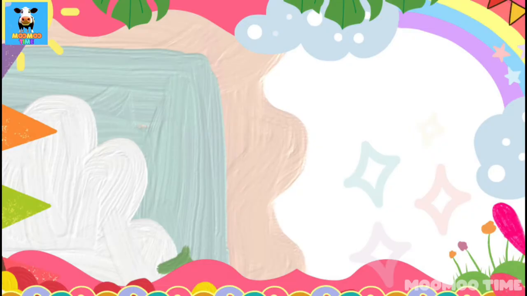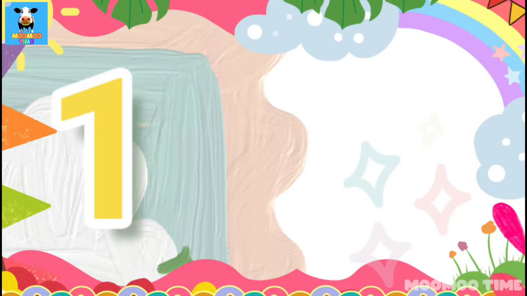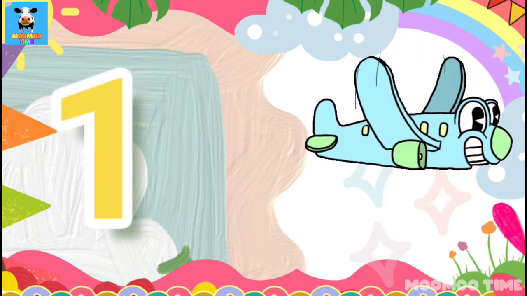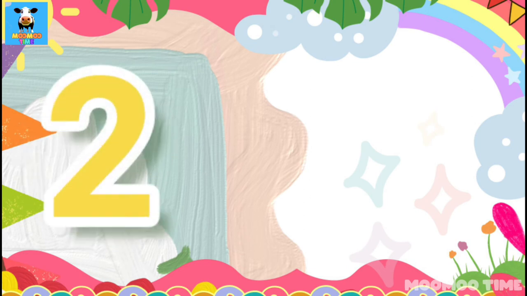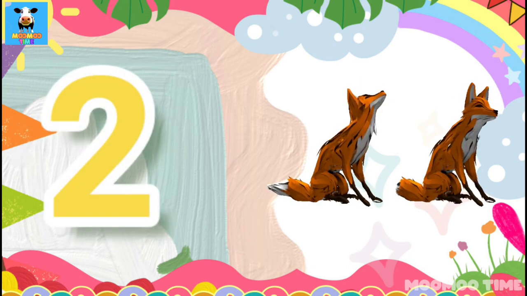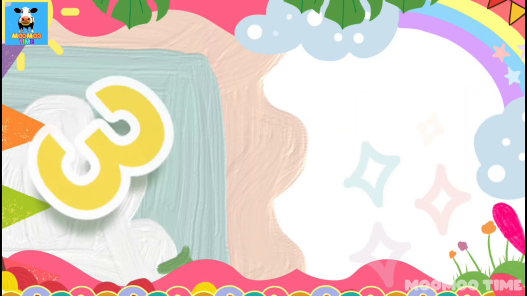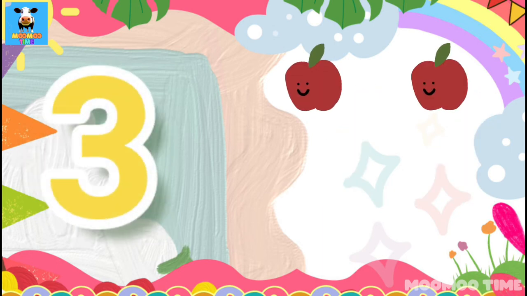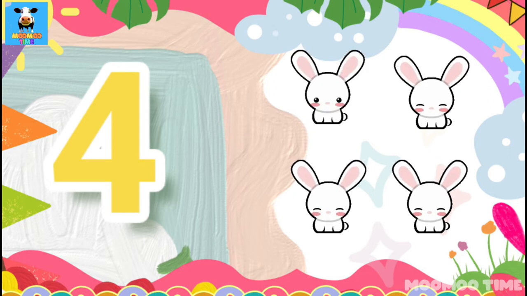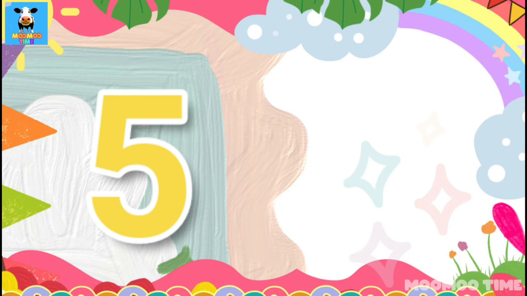Let's learn numbers today. 1. Count with me. 1 aeroplane. 2. Count with me. 1, 2. 2 wolves. 3. Count with me. 1, 2, 3. 3 apples. 4. Count with me. 1, 2, 3, 4. 4 rabbits. 5. Count with me.